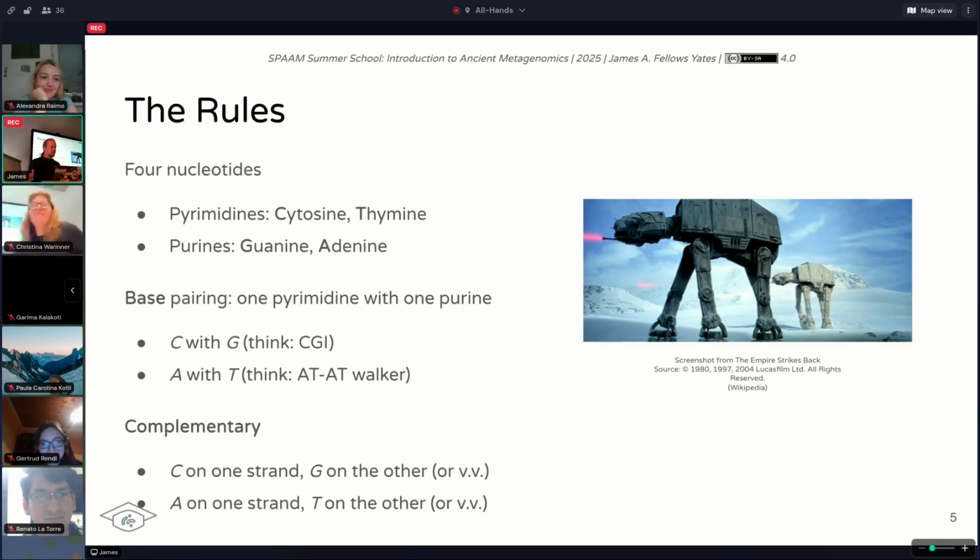So again, as you're probably mostly familiar, in your DNA you have 4 different nucleotides. These are the pyrimidines, which are cytosine and thymine, and the purines, which are guanine and adenine. You have this base pairing where almost always, or in 99% of cases, you should expect one pyrimidine binding with one purine. So whenever you have a C, or cytosine, on one strand, there will always be a G, or guanine, on the other. I try to remember this as CGI.